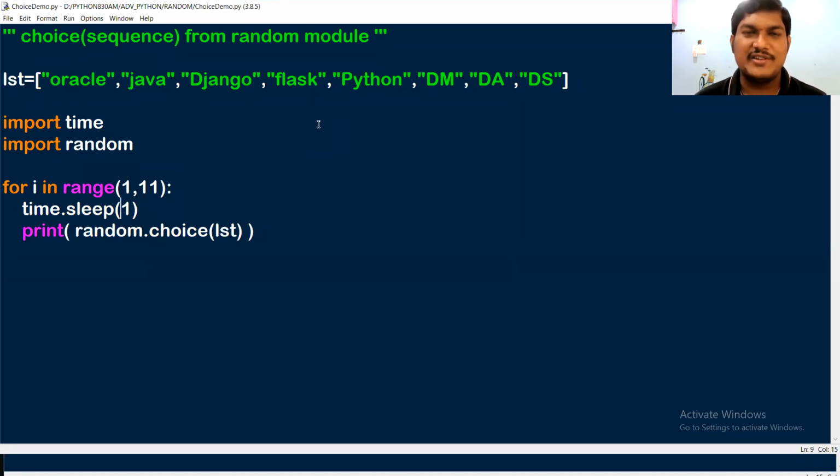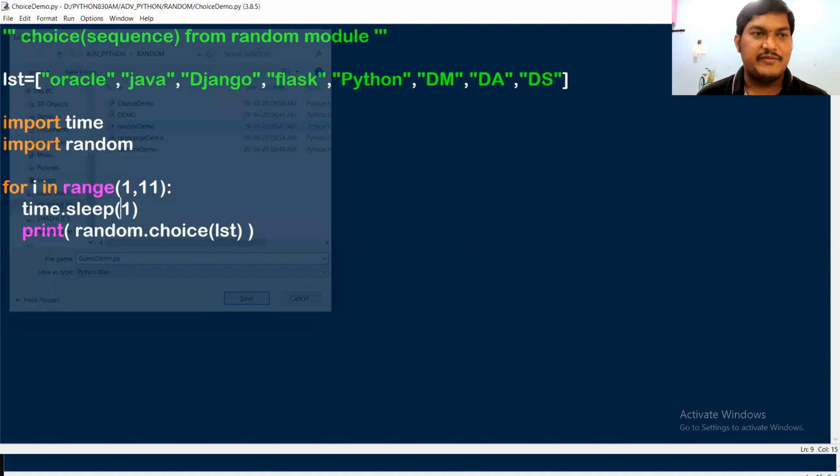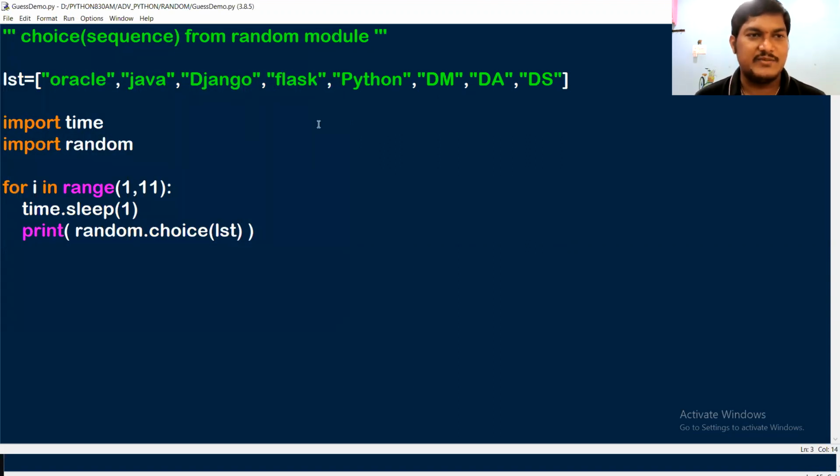My dear friend, I hope you are clear with this. But I want to develop one small application using the random module and the choice function. I want to write a program to guess a word. A little focus is required, my dear friend. It's a small application, guess demo.py.